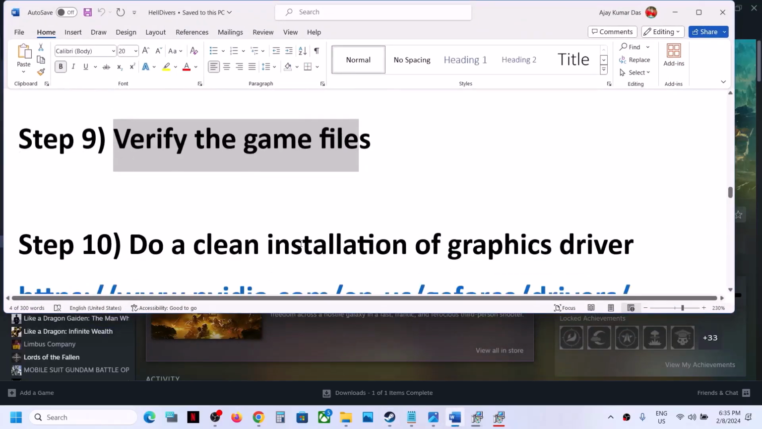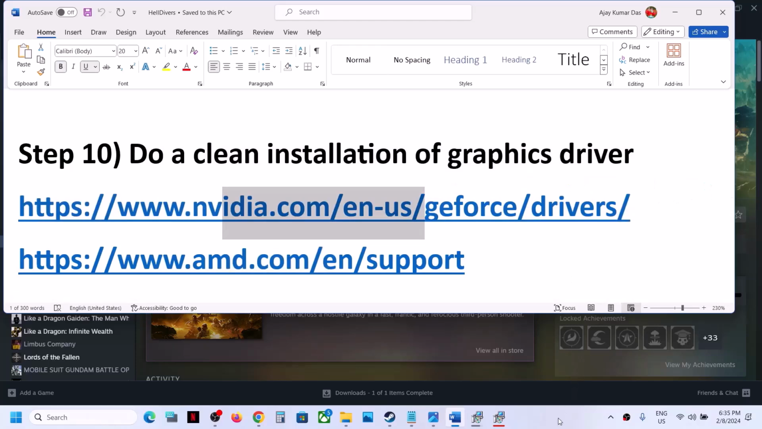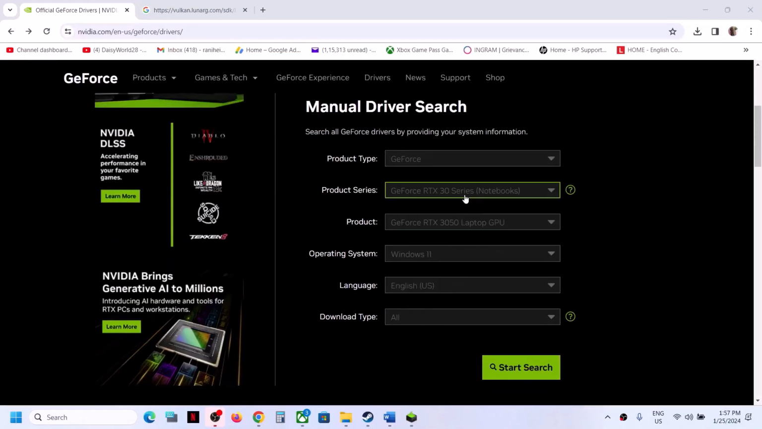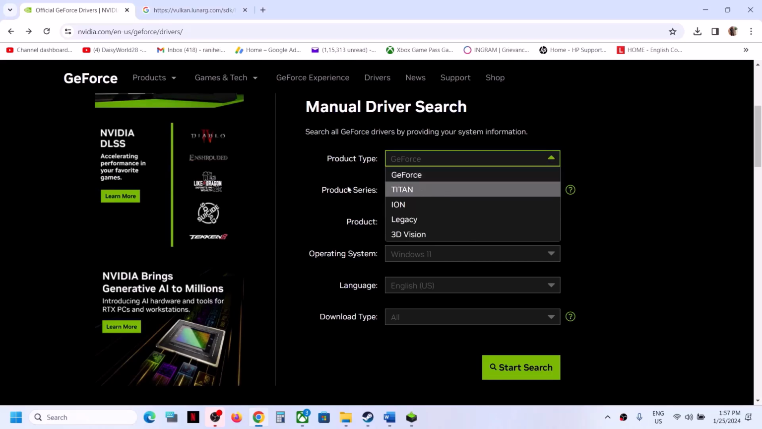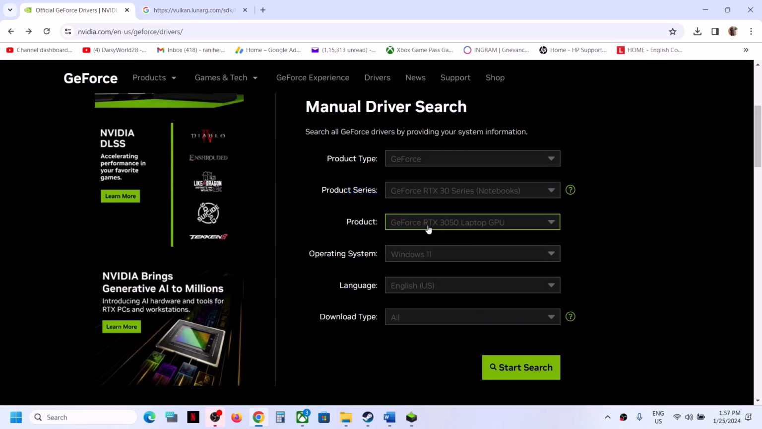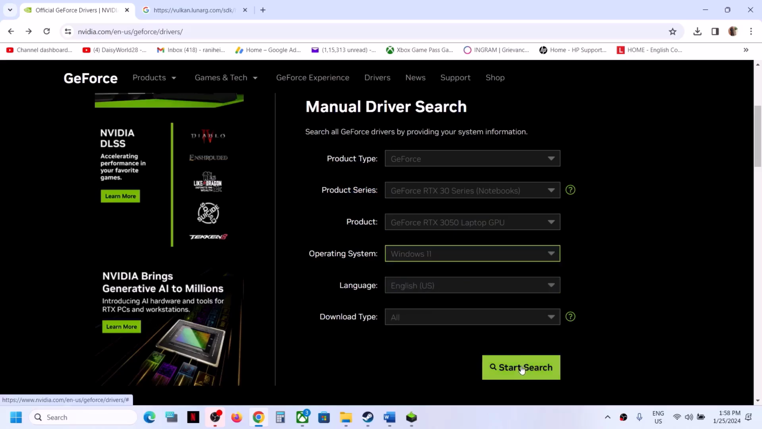Next step is to do a clean installation of your graphics driver. So if you have NVIDIA card, go to NVIDIA website. If you have AMD card, go to AMD website. I'm showing for NVIDIA. So go to NVIDIA website and then select your graphic card from the list. So select the right product type and then select the right series. And then select your graphic card. So I'm selecting my graphic card. Make sure that you select your graphic card over here. Now if you have Windows 10, select Windows 10. If you have Windows 11, select Windows 11 and then click on start search.